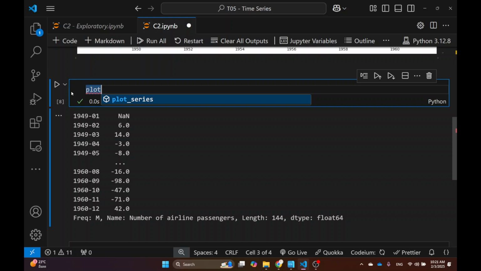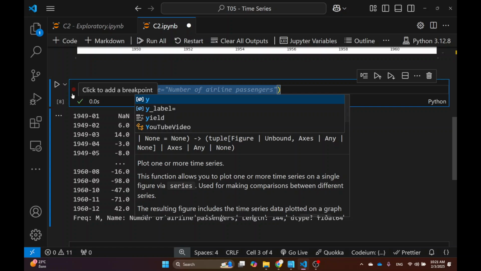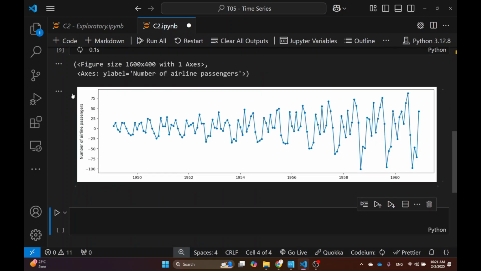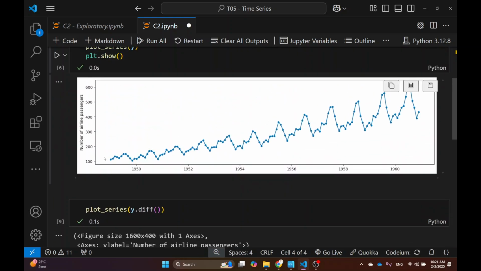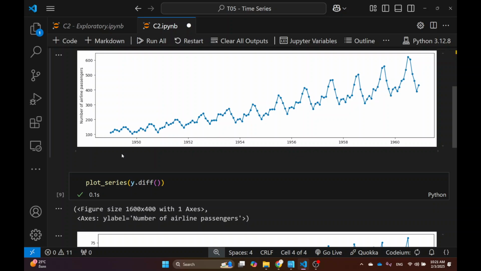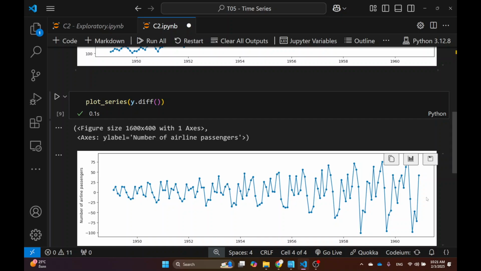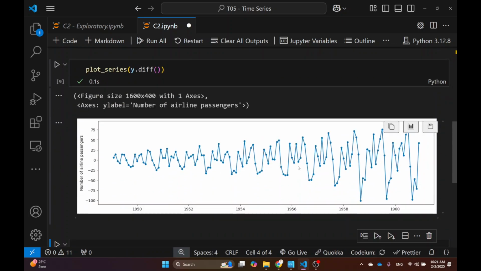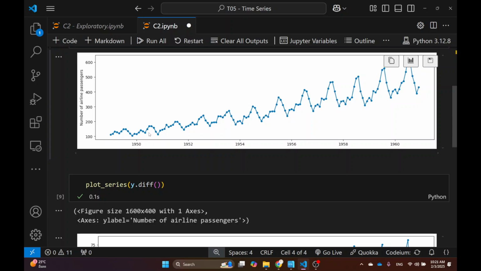So I'll do plot series, right? First, I want to do y.diff, just the first one. I got the y.diff, okay? As you can see, if you take the difference between a point and the point adjacent to it, this is the difference. What this shows you is actually the stationary version of your data. As you can see, this one has a trend, it kind of goes up like that, right?